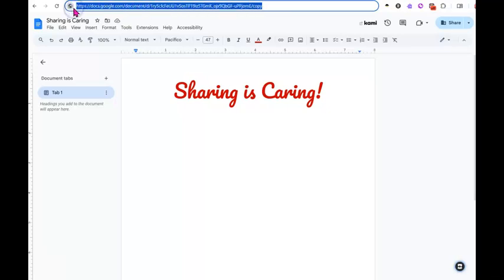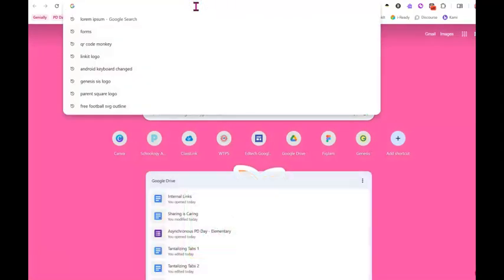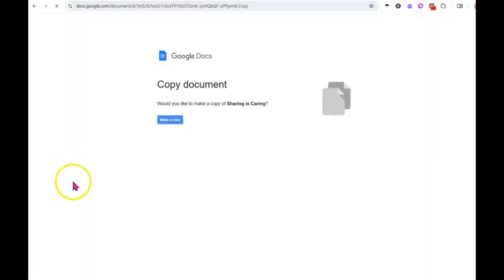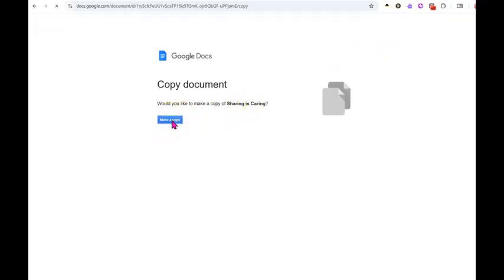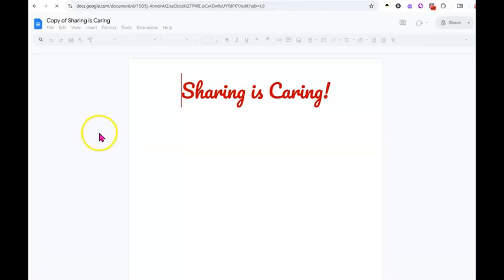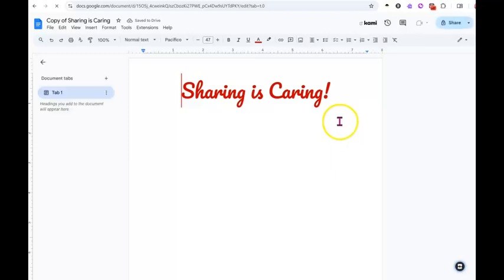and then this would be what you share with students. So I'm going to copy this, I'm going to open a new tab, and I'm going to paste this in because I want you to see what students get now. They get this. When the student opens it, it says, would you like to make a copy of Sharing is Caring? And the students would click Make a Copy. Notice it's named Copy of Sharing is Caring, and now they have their very own copy of this document.